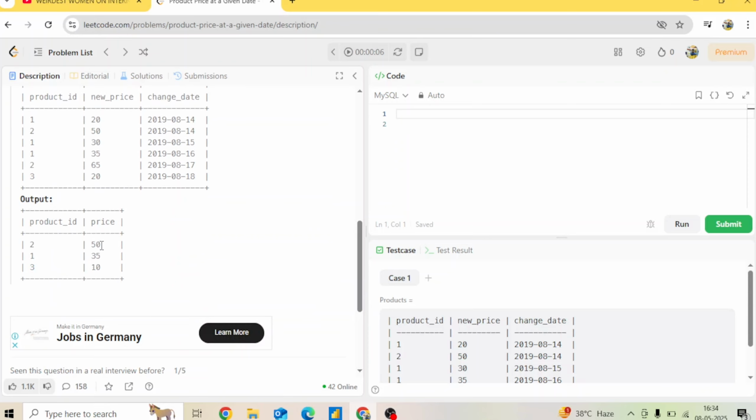With this we get an idea that we can use joins and we can use union. Let's see how we are going to use this. First and foremost, we need to get the data where the change date is less than or equal to 16th of August 2019, and order it by the product ID in ascending order. So let us do it.